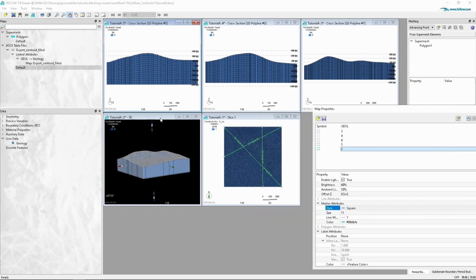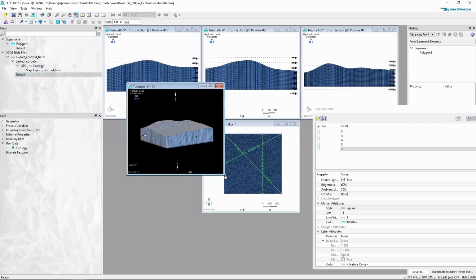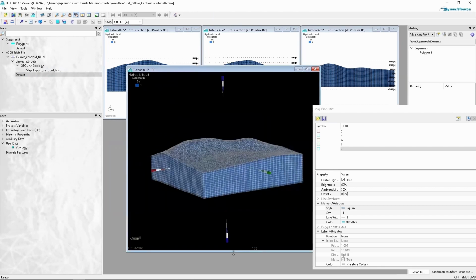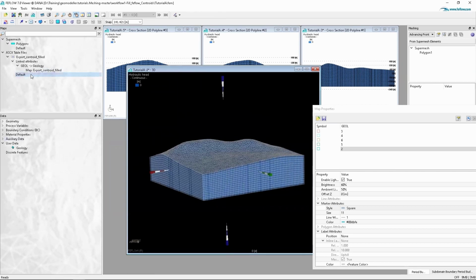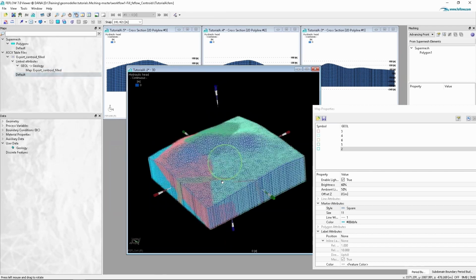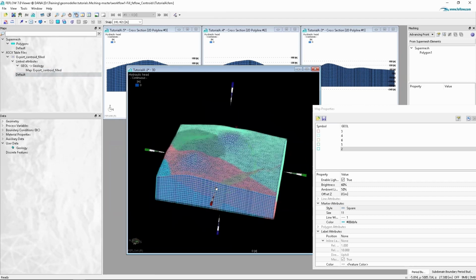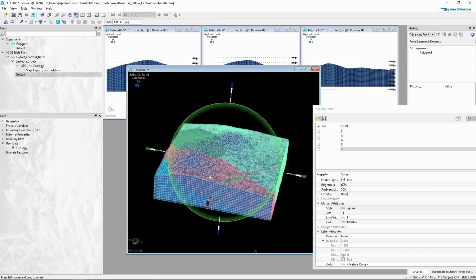When this is done, we can now display the color of the lithology by double clicking on the default option here. You see the geological patterns are visible now in a color format. And these are the colors of lithology.